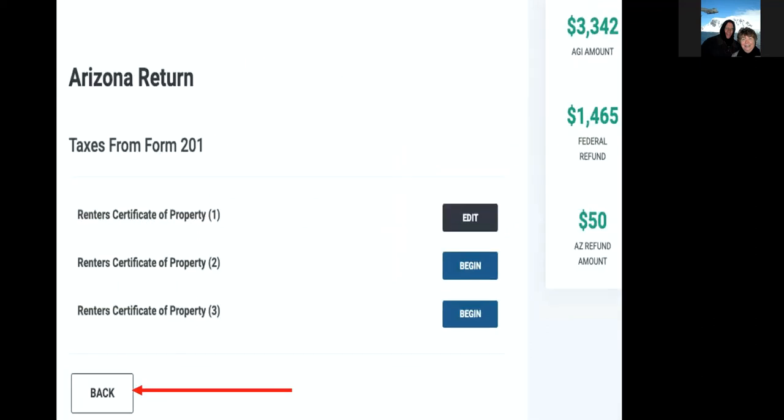In this particular case, when I was inputting the information, before I got to the Arizona property tax credit, this person had a $50 refund amount. They were getting a $25 excise tax credit for themselves and a $25 excise tax credit for their dependent. So that's all they were getting on their Arizona return, $50. So I plugged in this information for their rental property.